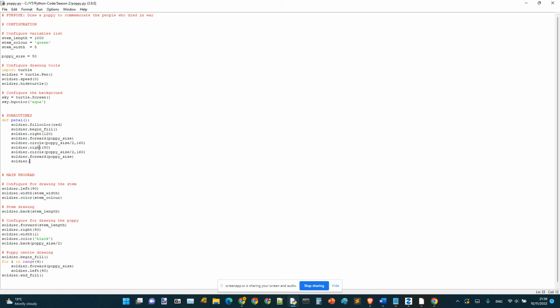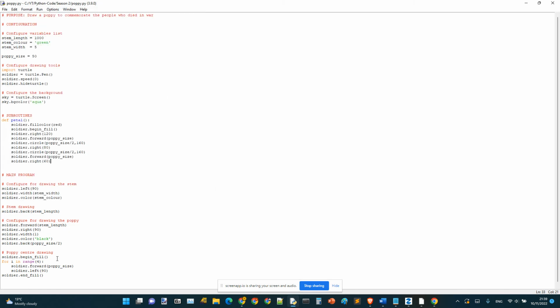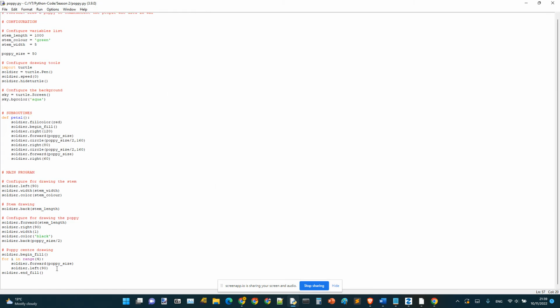Soldier dot right. So how much do we turn right by? We'll turn right by 60 degrees, I believe. Right, we'll save this and we'll try it out. Oh, I forgot to call the subroutine. So now let's call the subroutine petal.